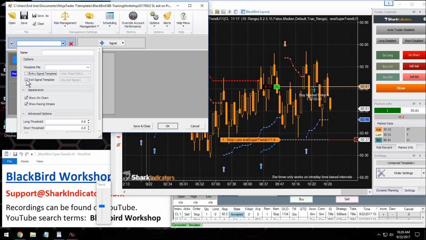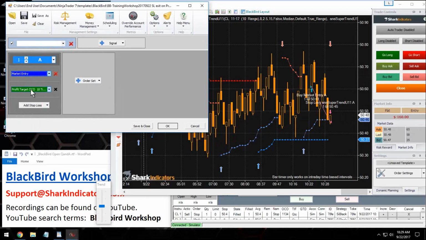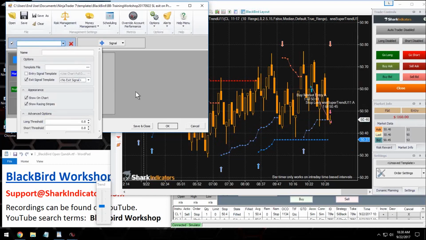Instead of using an entry signal, we'll turn that off and turn on the exit signal. You would just build a Bloodhound exit signal that generates an exit when your price crosses your inside anaSuperTrend indicator, and set that up in your exit signals for the Bloodhound signals. That's one way you could do it. The exit signals don't use a stop loss. They just send a close order to the market, so no stop loss is needed, and you could just have your profit target without a stop loss. That's another option.